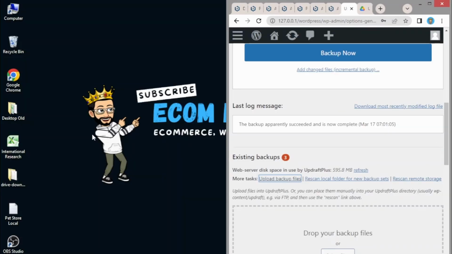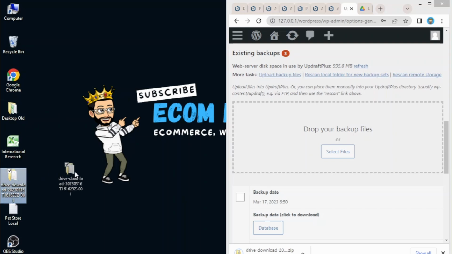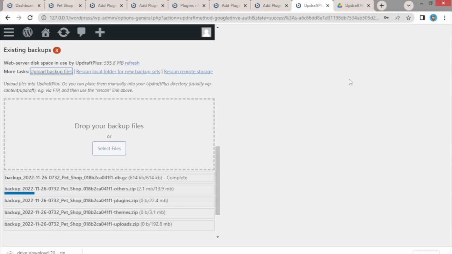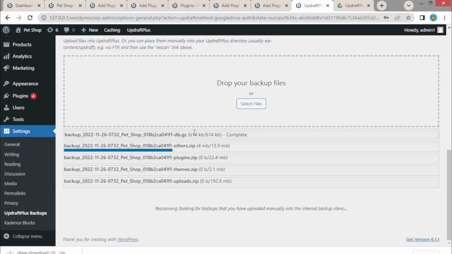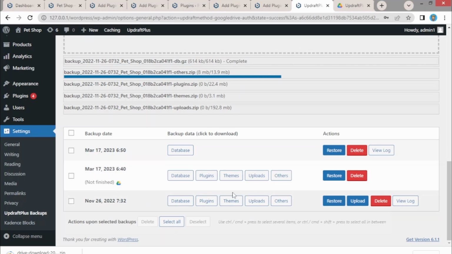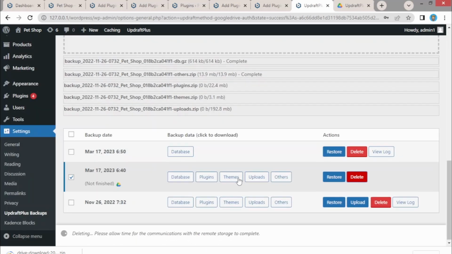Then I'll do this. I'll upload this. And here, as you can see, it is uploading each and everything. And once it has uploaded, it is going to look like this. Okay. Suppose in any case I wanted to delete a certain backup, then I'll click on this one and then I'll click on delete. It will delete from remote storage as well.